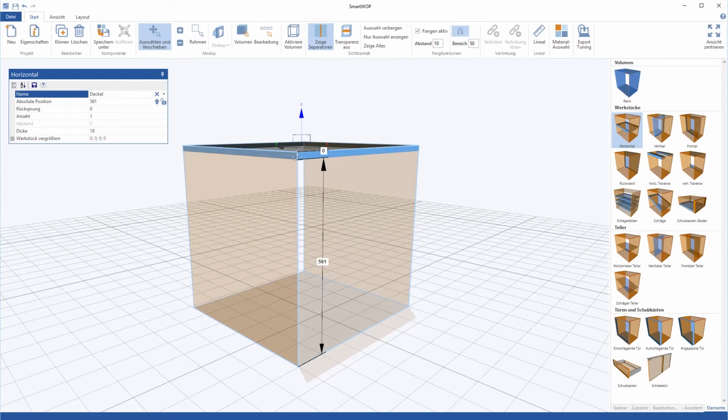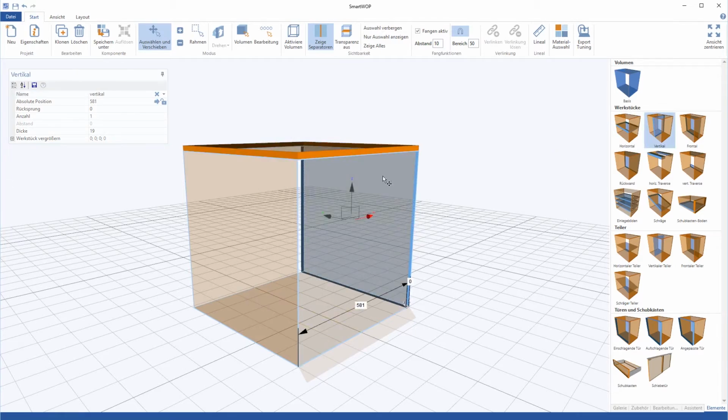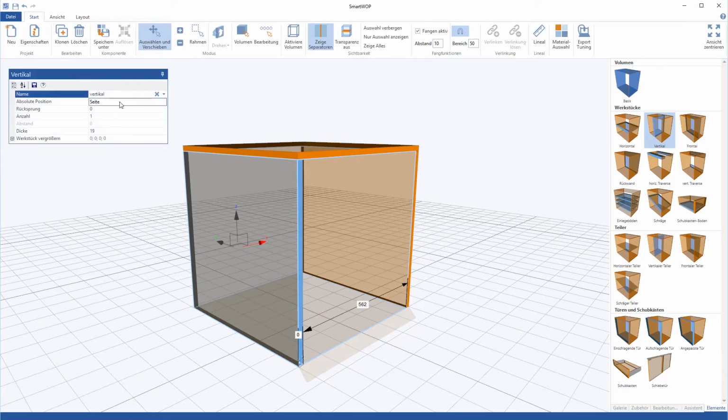Now add side panels to your construction by dragging vertical panels to the correct positions with the mouse. Call the first panel Side. As you can see, this name is already available as an option for the second side. Now add an intermediate shelf to your design by positioning another horizontal panel vertically in the center.